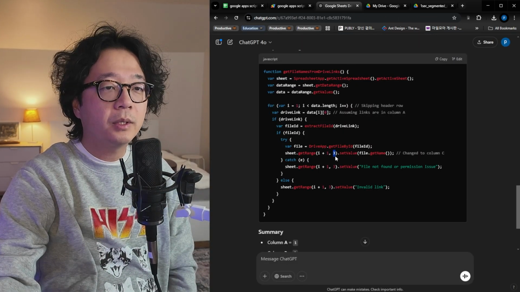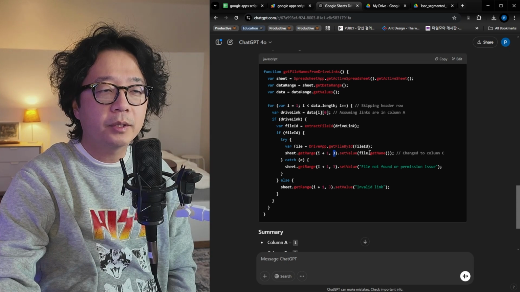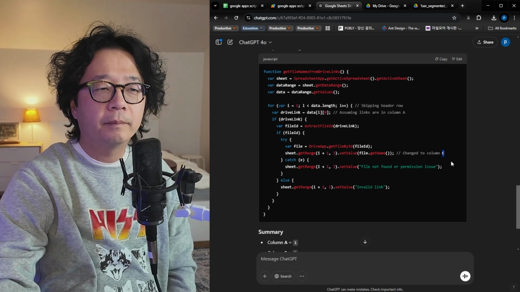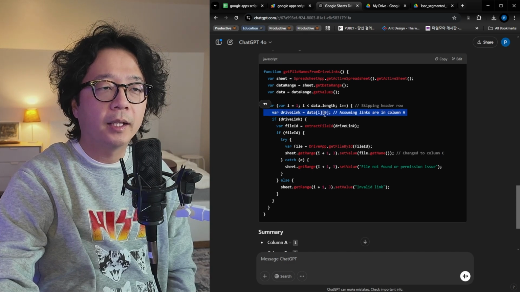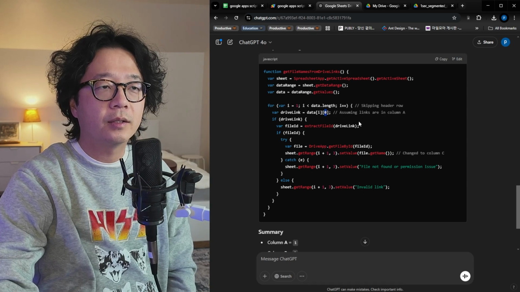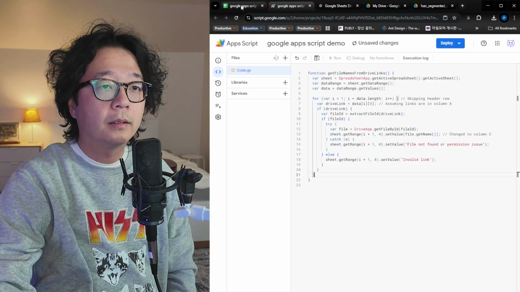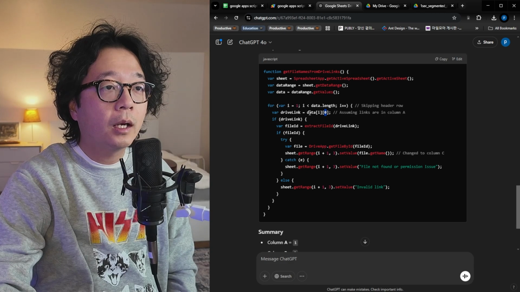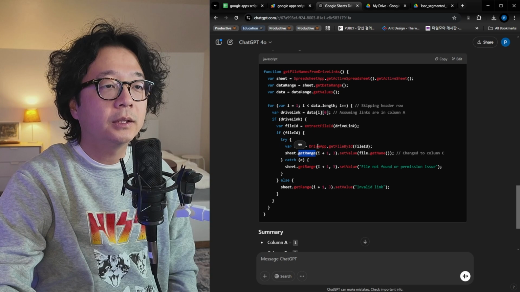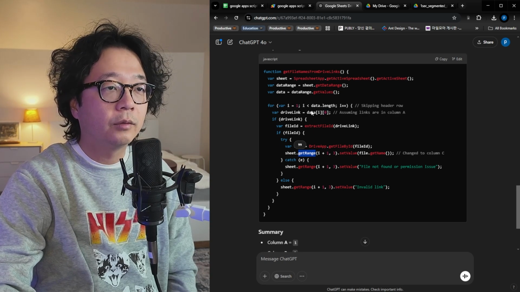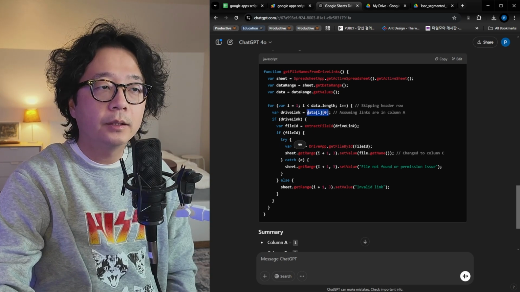Let me go back to ChatGPT here. This is pointing to column C. So it's a little suspicious because I don't know why there's a discrepancy between this line and this line, because this is set to C, whereas this is at 0. It's a little weird to me. But, oh, actually, I'm looking at the wrong thing, because this is some kind of a get range function, and this is something else.